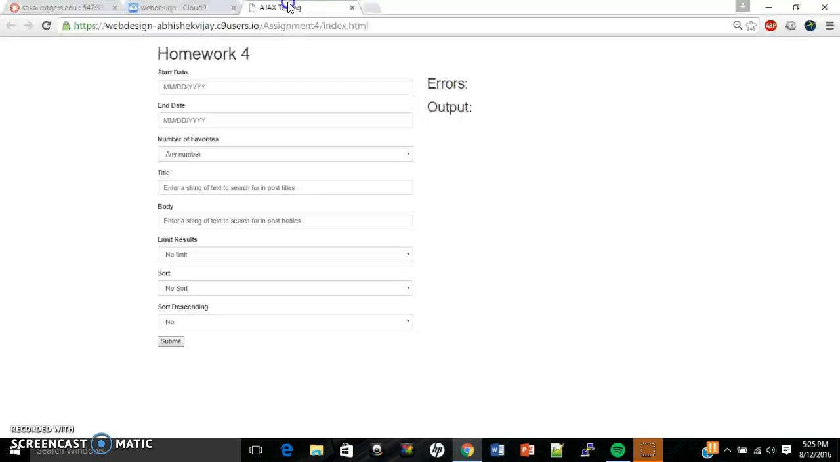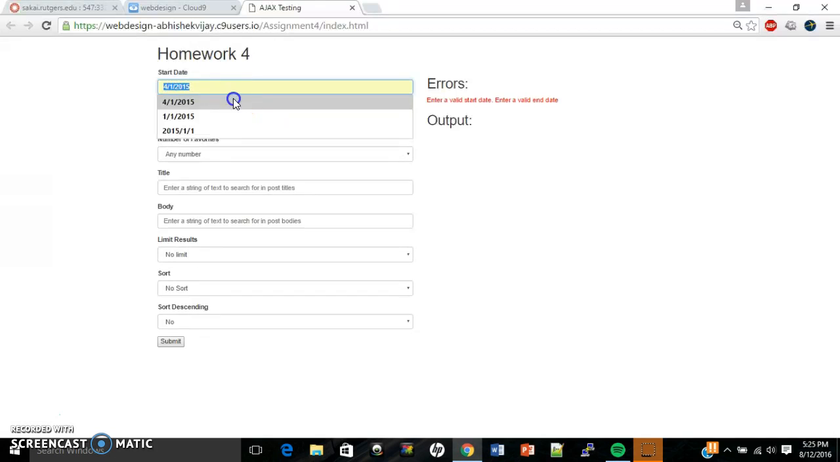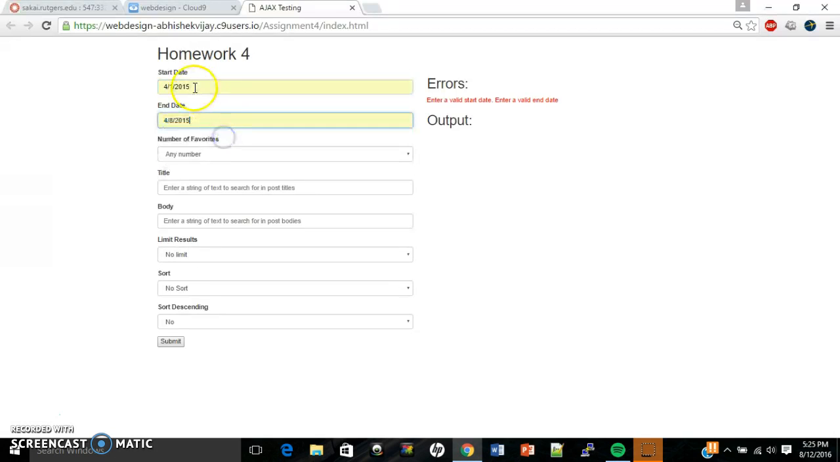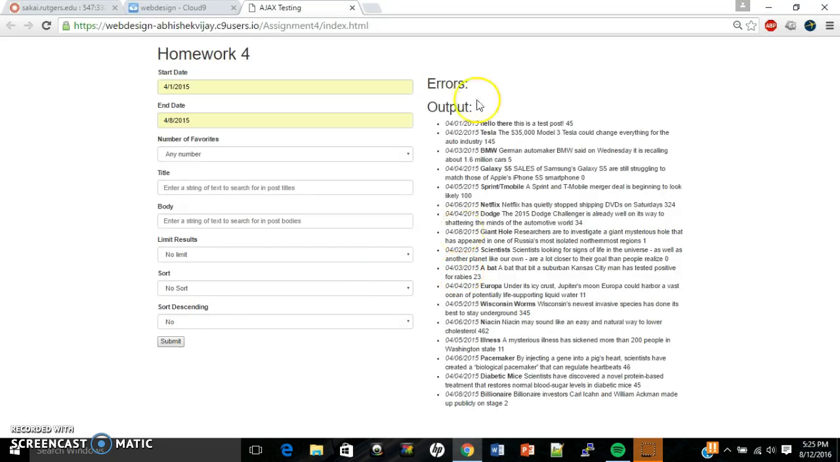But okay, let's go to the assignment. Let's just enter and keep it blank and see what occurs. Here you get, please enter a valid start date, enter a valid end date. So I can put in, as you can see here, only a singular digit for the month and the dates, and this should work. And you'll get the same results if you put zeros in front.